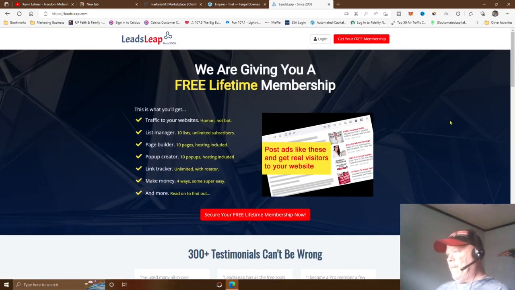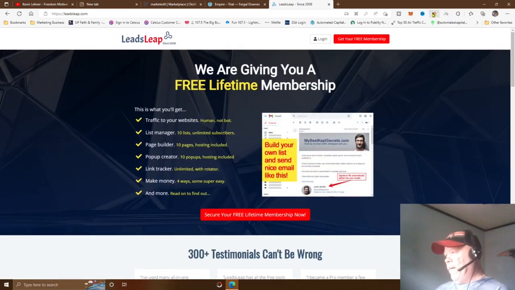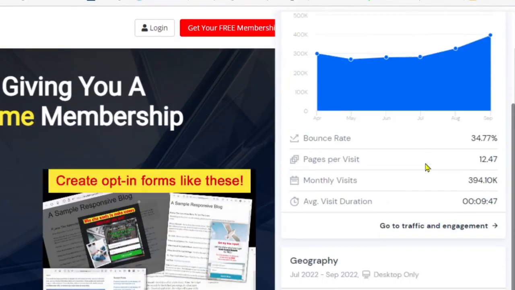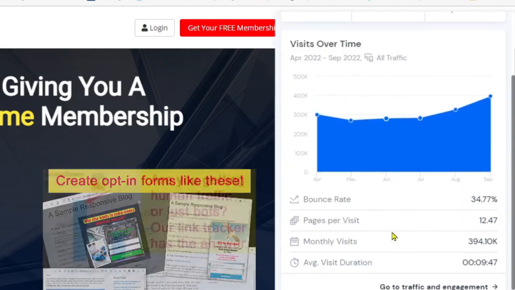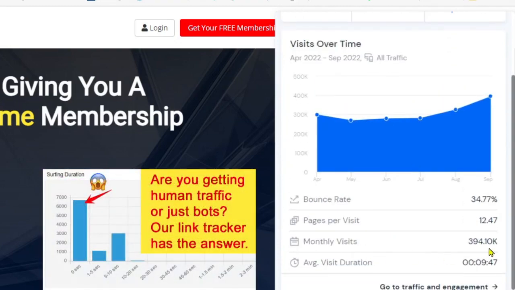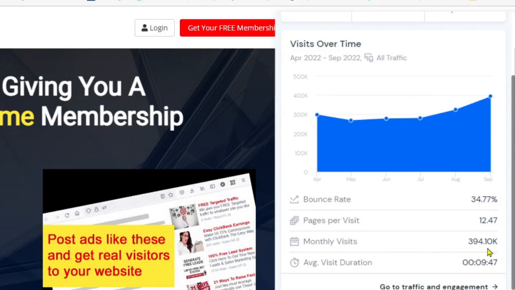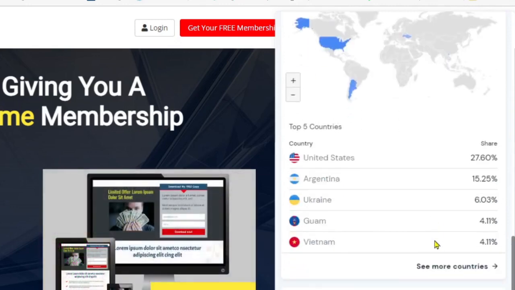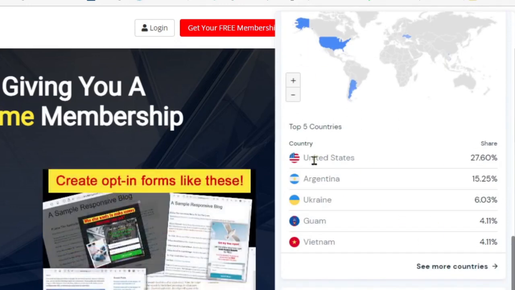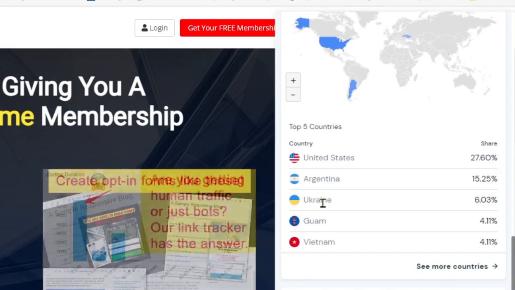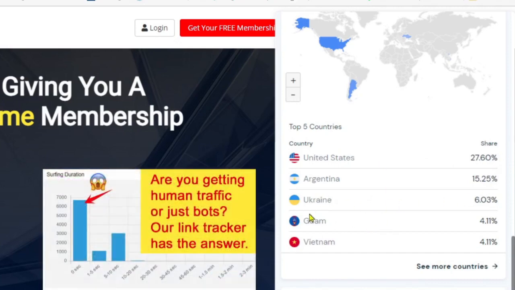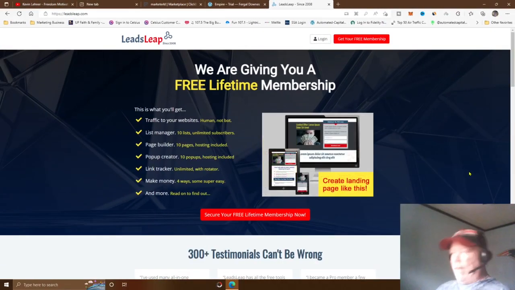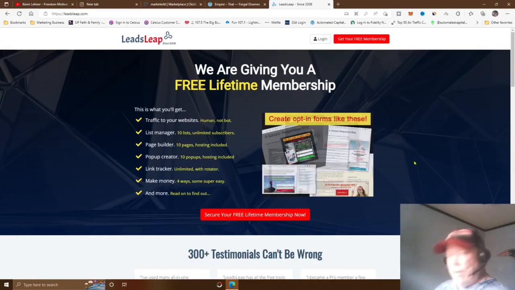In fact, let's just see how much traffic this site gets per month. So if I bring out my SimilarWeb here, you see we're on leedsleap.com right here, guys. And if I scroll up, you can see that we are over here on monthly visits. Almost 400,000 people per month come to this site. If I scroll up too, you can see that most of that traffic is coming from the United States and Argentina, even the Ukraine. There's some Ukraine traffic here, and so on and so forth. So you can see that this site gets some really good traffic to it. Okay, and good high tier traffic from the United States.